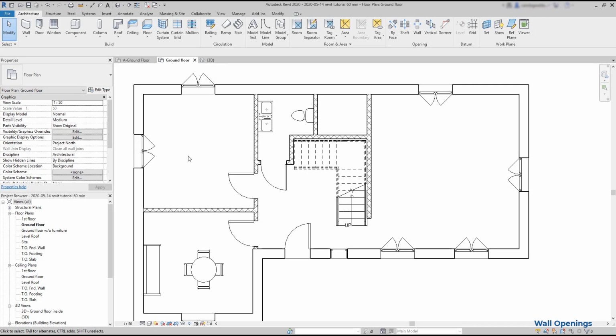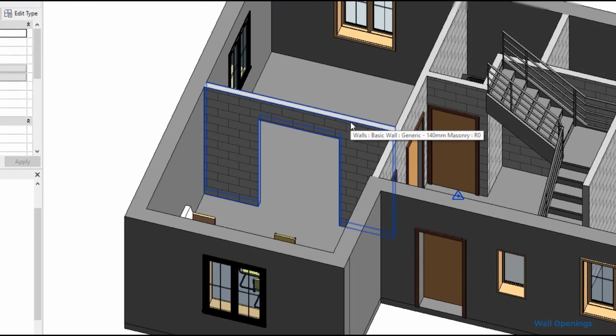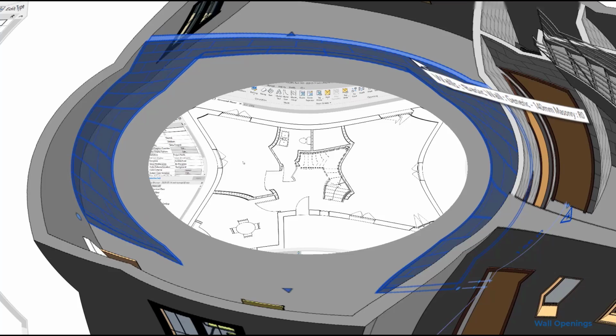Wall openings. In Revit, there is a tool available to make a wall opening. What I mean is a passage from two rooms without placing a door. Something like this. Notice also this wall is only one element. This is a very practical feature in Revit. Let's have a look at how it works.